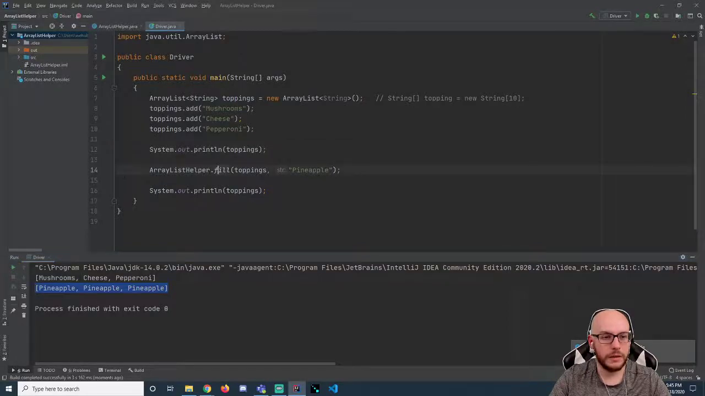Okay. Now the question you might have right now is, why are we making this static method? You know, why not make a fill method that toppings could just use directly? So you end up with something like toppings.fill pineapple. And the answer to that is this class basically already exists. I can't modify it, right? If I had direct access to the ArrayList source code to the point that I could make changes to it, we could in theory add this method to it, but I can't. So instead, I'm making a static method that just takes it as a parameter.